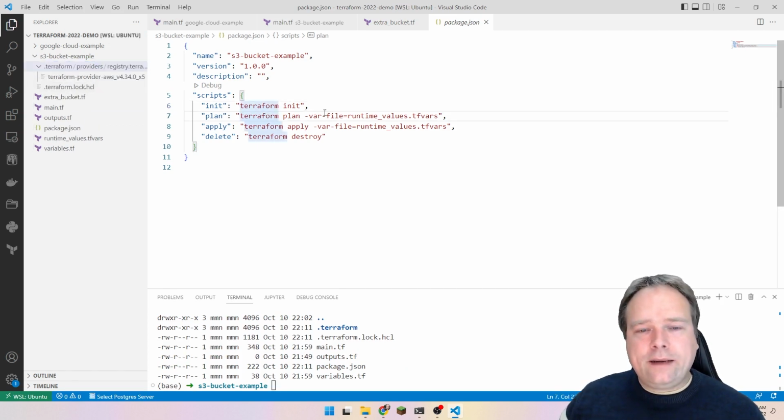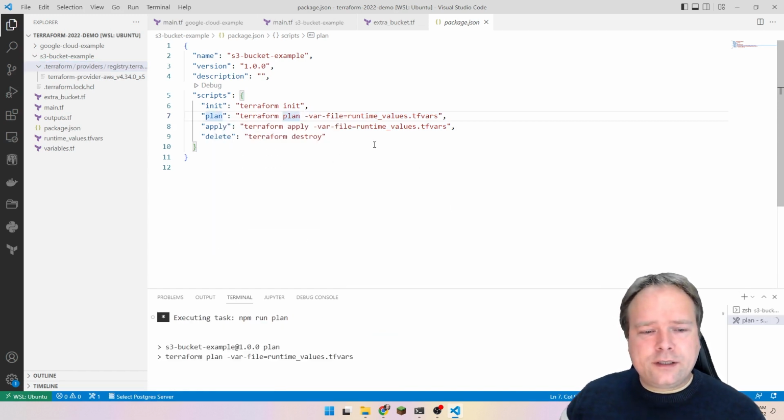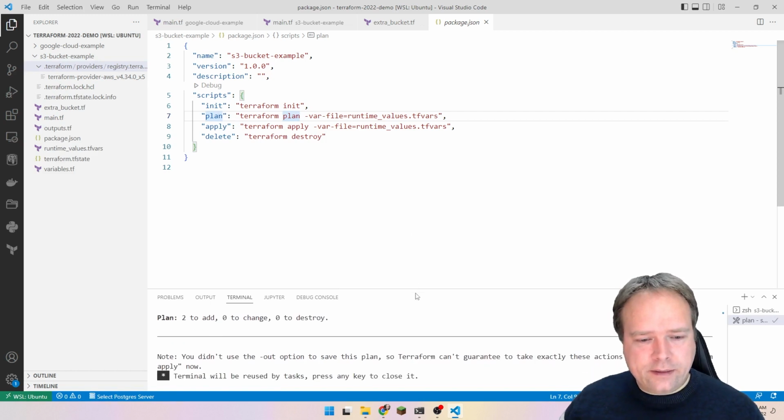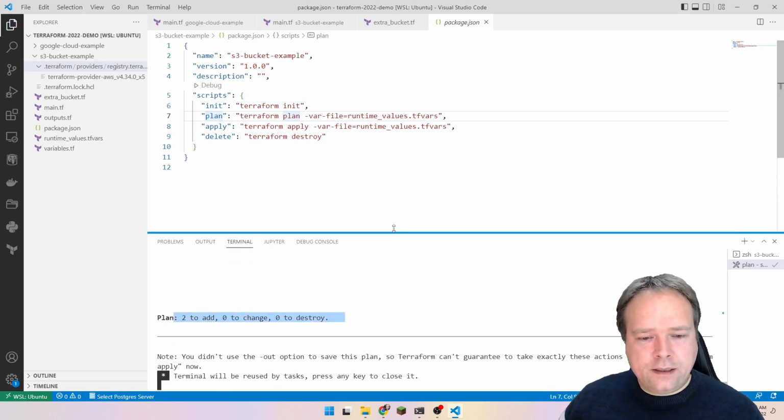Then we create a plan, and in this plan we are mentioning that we have a variable file that holds runtime values, and this is where the values for the defined variables will be filled out from. This means that we do not have to type them in one by one. Let us just run the plan and see what happens. Here we say 2 to add, 0 to change, and 0 to destroy.